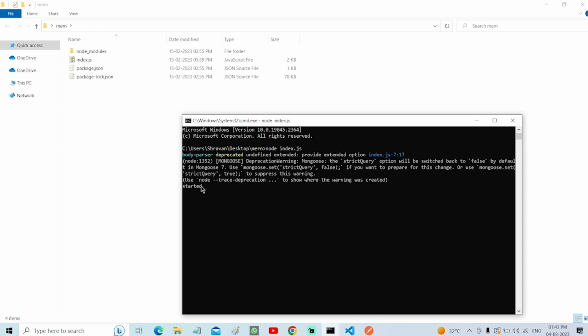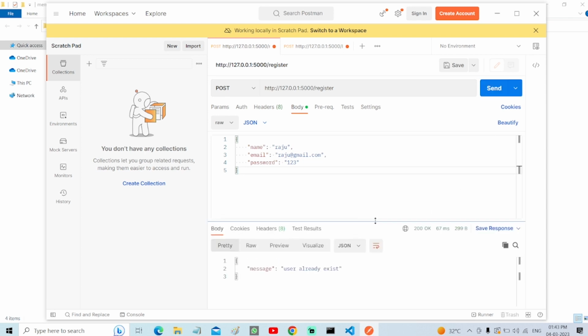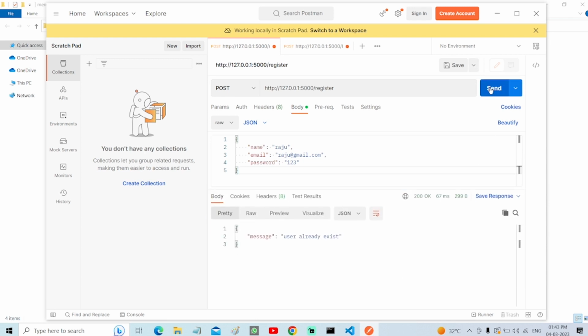Okay, my server has started, and I come here. I'm just clicking on send. What it's showing me when I click on send is "user already exists", because last time I already gave these details.